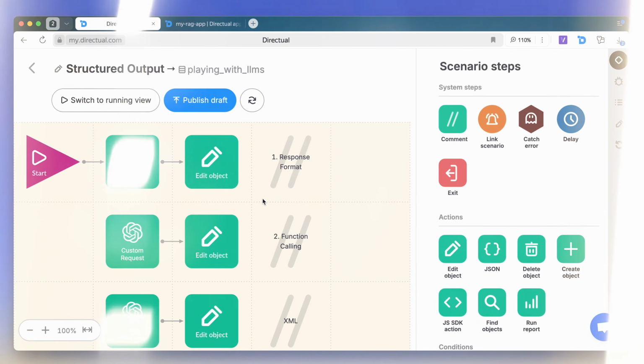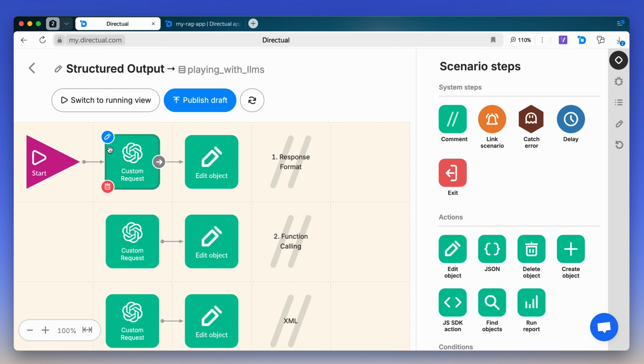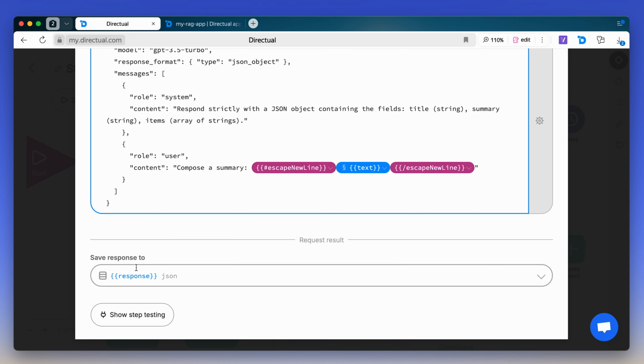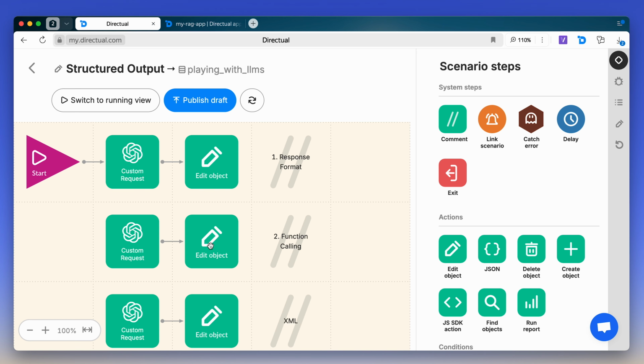Let me show you how structured output works in the Directual scenario. We use the HTTP request tab or the custom request tab from the ChatGPT plugin to send the entire JSON request and receive the full response from the LLM. There are two approaches to structured output: response format, a simpler one where the schema is defined in the prompt, and function calling, a stricter one that consumes more tokens but guarantees the response structure. Let's take a look at both.